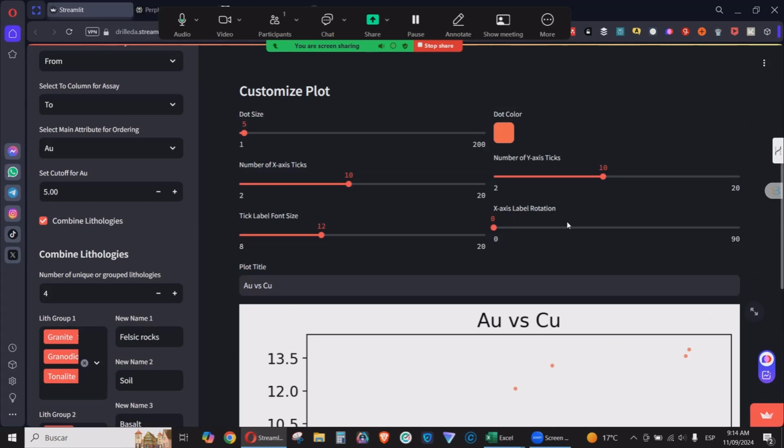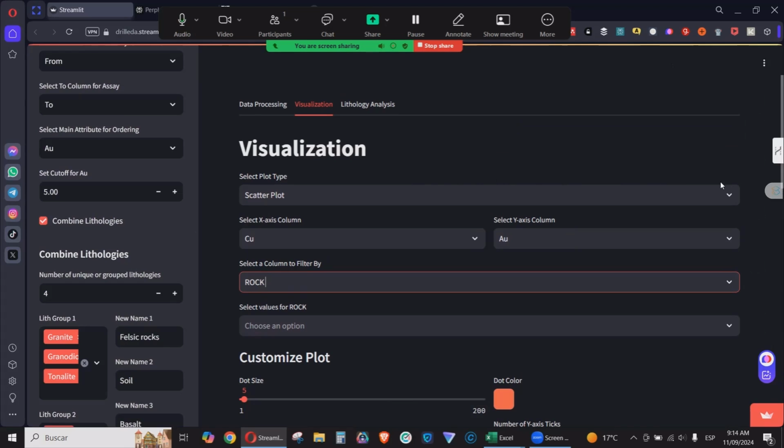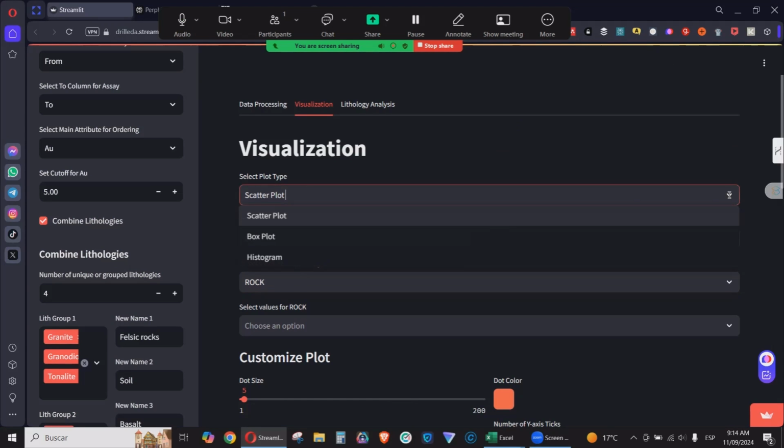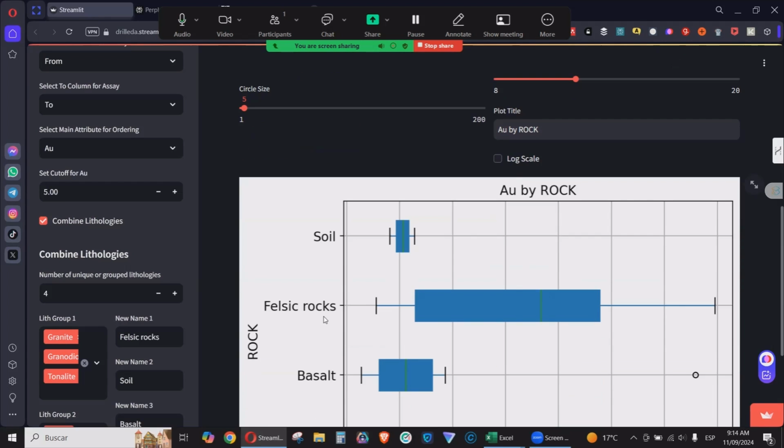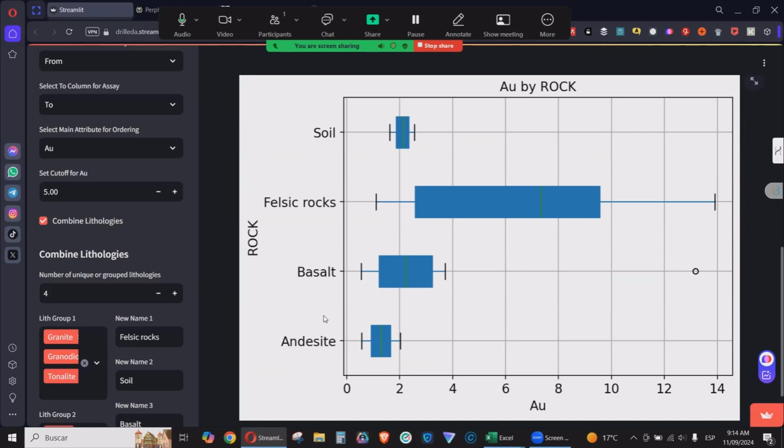This is a good graphic, but the graphic that I really like from this application is the box plot. So if we select box plot, and we will use gold, categorized by rocks, and we leave the rest here. Here is what we get. This is a very useful graphic. It clearly shows that if we are looking for gold, we need to be looking mostly for felsic rocks. These are the ones that have the highest concentration of the element in general for the whole area. So this is a very useful tool.